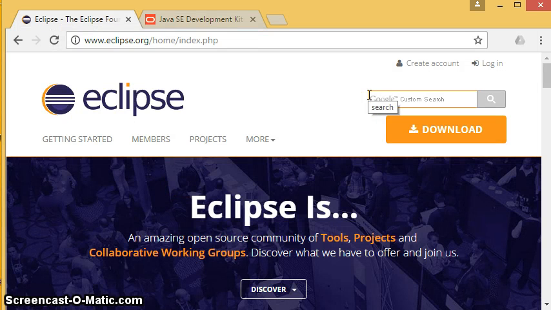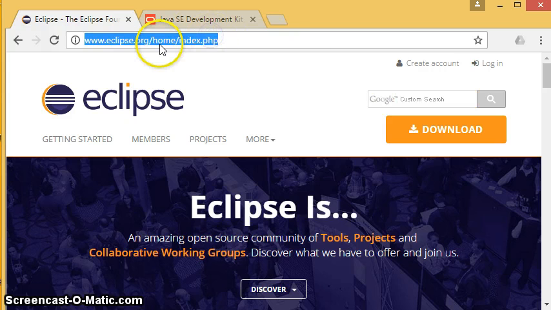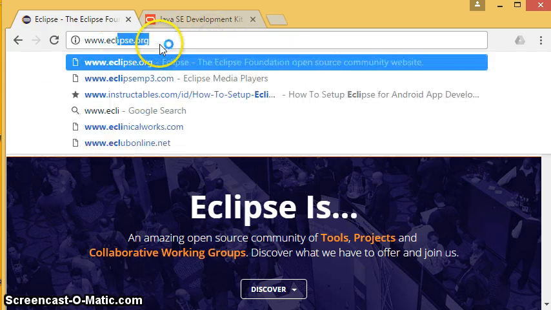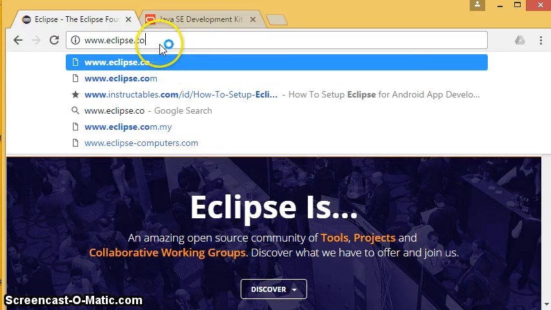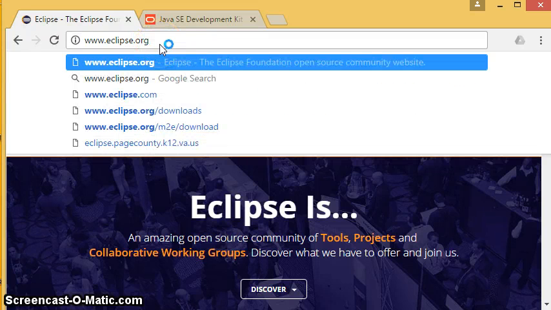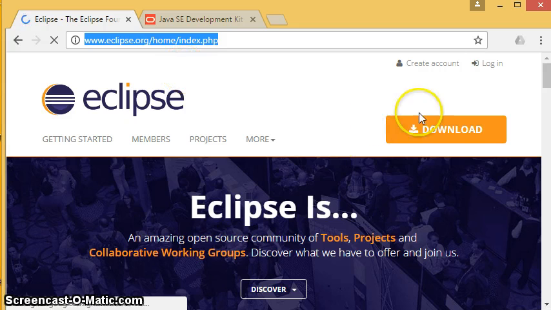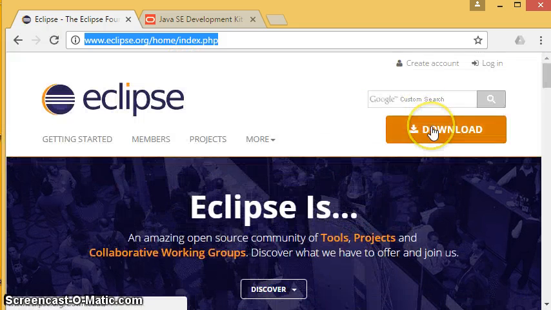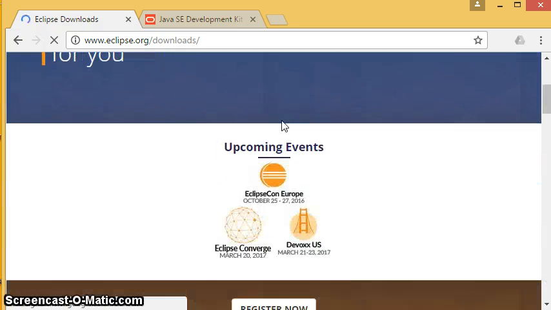Okay, so you've downloaded Java and you've installed Java and you feel good about that. Again, don't deal with Eclipse until you've installed Java. So make sure you've downloaded and installed Java. Then you can go to eclipse.org. Once you get to eclipse.org, there it is. You want to download Eclipse. So let's hit this big orange download button.